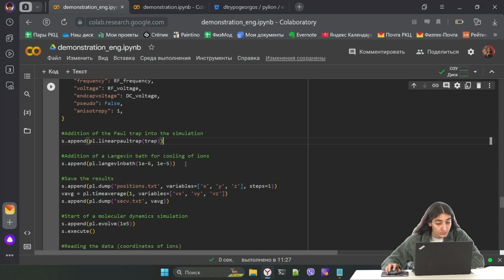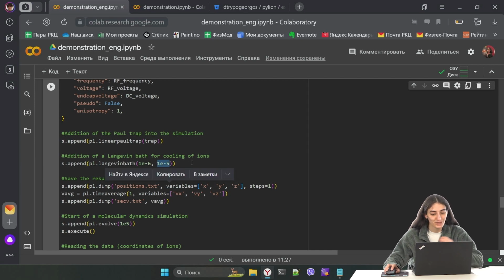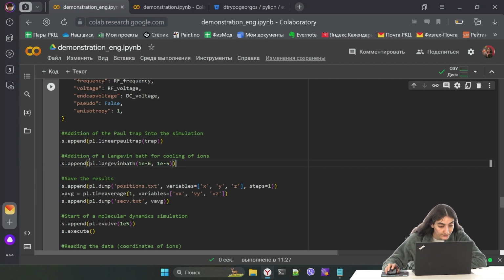Then we add a Langevin bath. It's some force that allows to cool ions. So we add this Langevin bath for cooling or heating ions if you want to heat ions. It has two parameters. The first is the temperature to which you want to cool or heat ions, and here is the constant which gives the speed of this cooling or heating process.